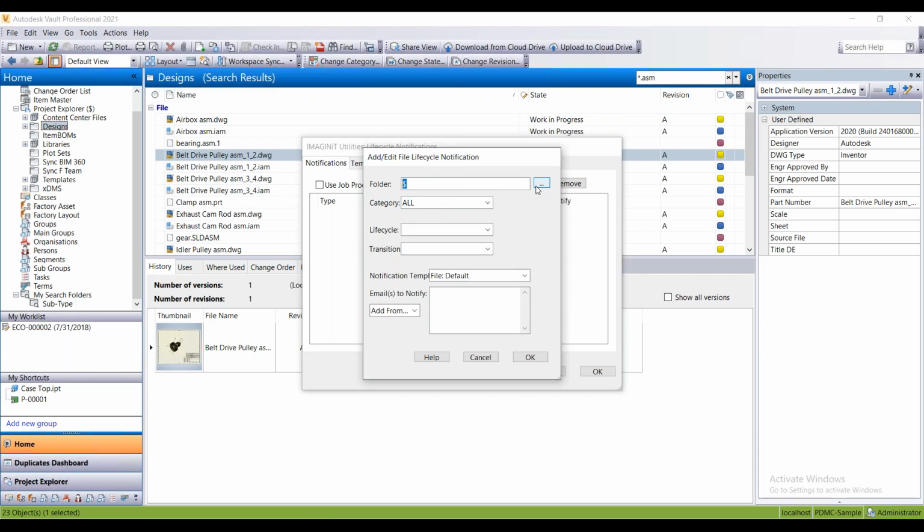So again, you identify what folder we're watching, what category of files we're watching, what is the lifecycle definition that we're watching, so we can get really narrow, really dial in on what we're looking at. Then once we select that, we can choose which transition we want the notification to happen on, and then with all of that, defining what folder and what stuff we're monitoring, we can identify who the email is going to.